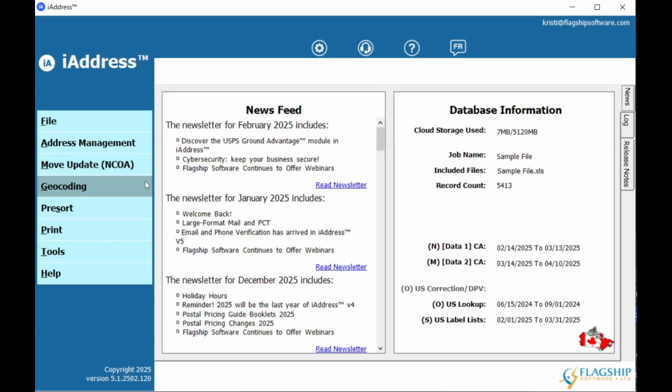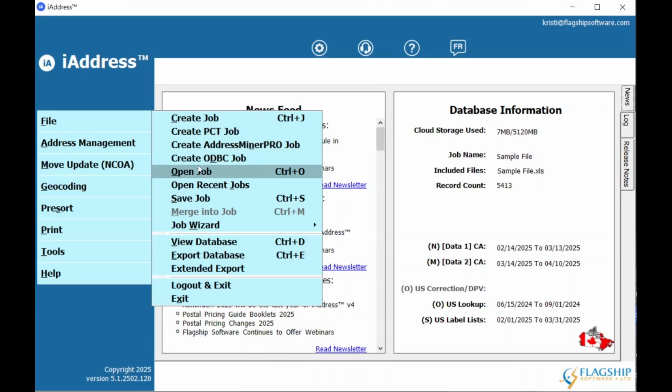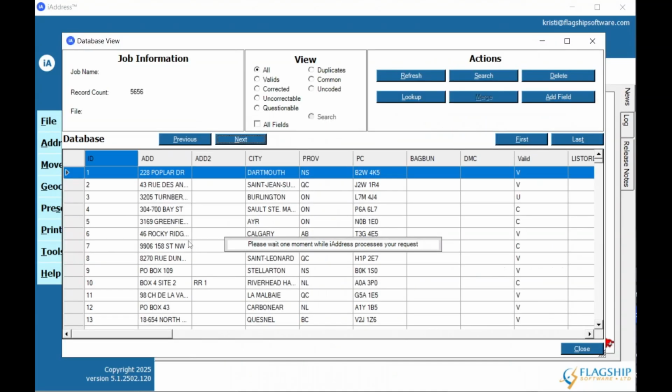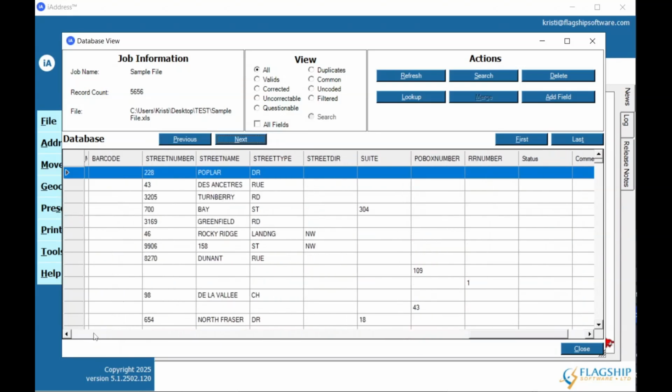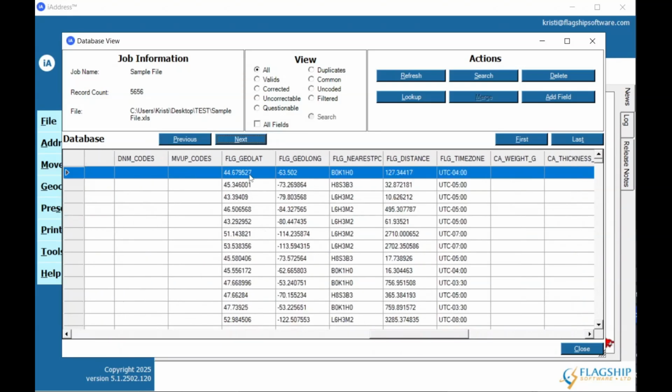After processing our geocoding, we can now work with the results. We can take a look at the distances that were created by going into View Database and scrolling across. You will see that for each record, there is a latitude and longitude. Because I included a list of target postal codes, the software has calculated the target postal code that is closest to each of these records and then measured the distance between this record and the target postal code.